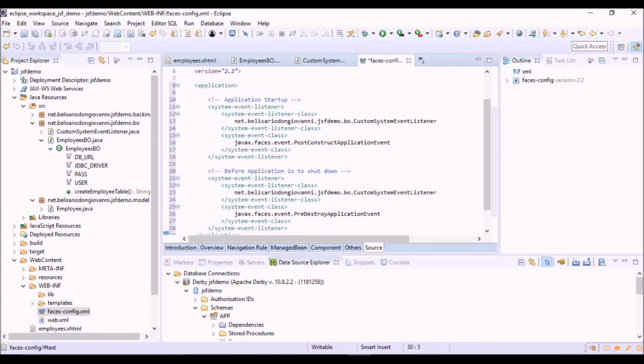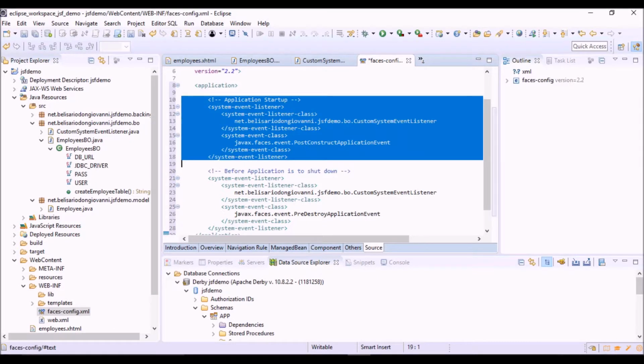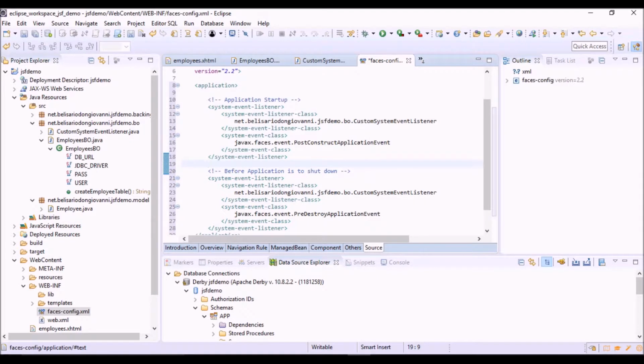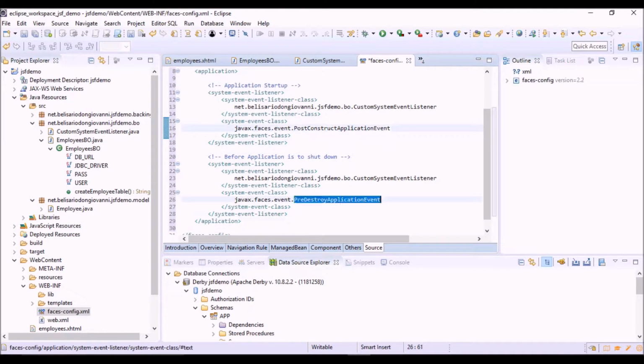Okay. Here there are two tags. One for the post-construct application event and the other one for the pre-destroy application event. Each tag maps the class that we have created, custom system event listener, with the event, so that JSF framework knows that this is the class to call when this kind of event happens.